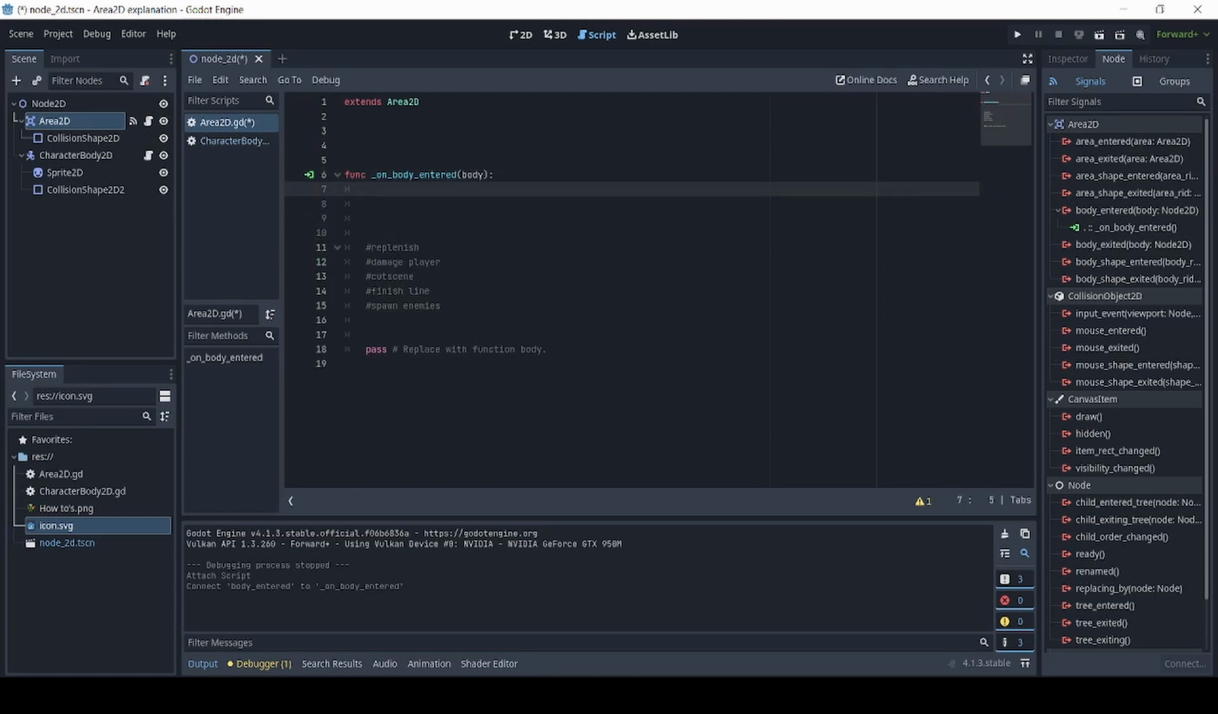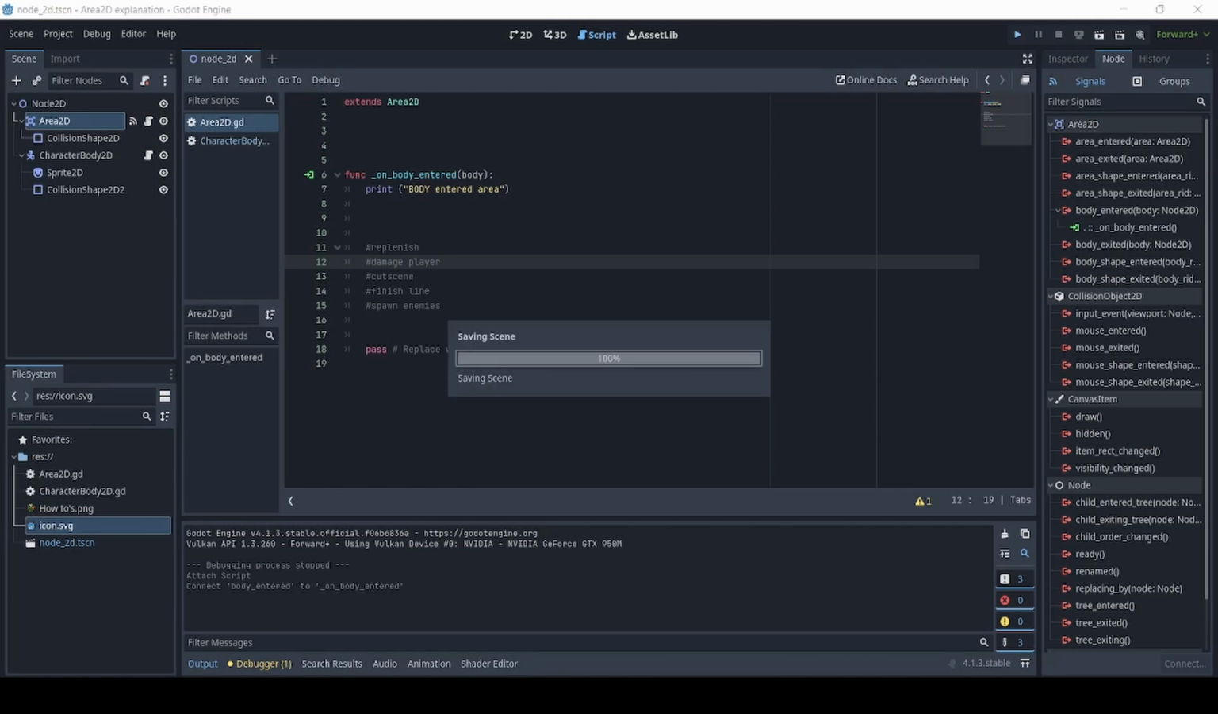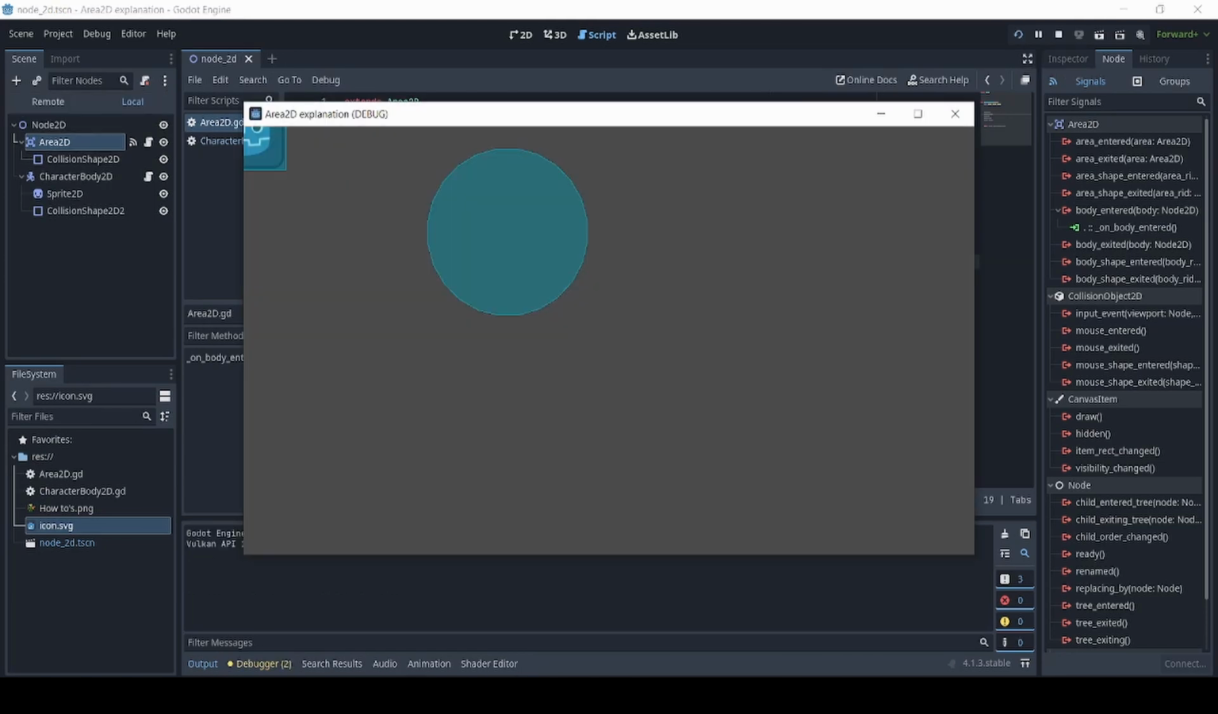But what we are going to do with it, and I'm going to leave that down here, is we're just going to print a simple message, because that's a simple thing we can set up right now. So we're just writing print and "body entered area". So why not? This should already check if a body enters the area and it should write ourselves a text that it happened.